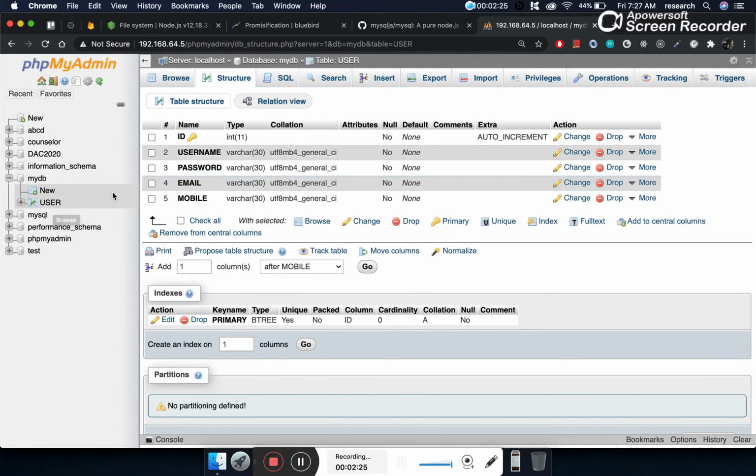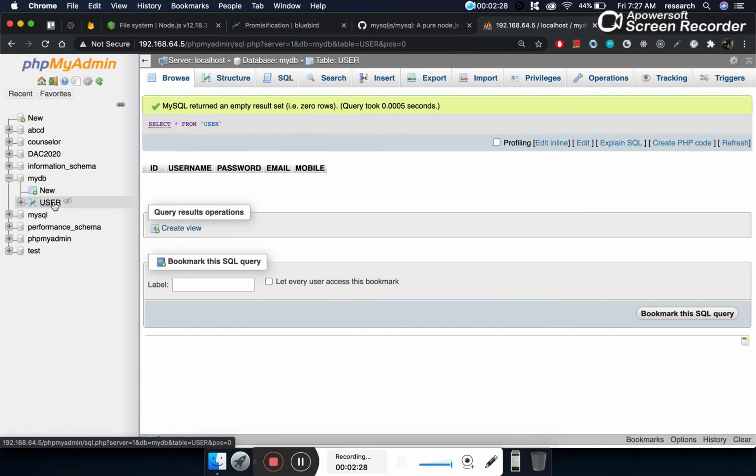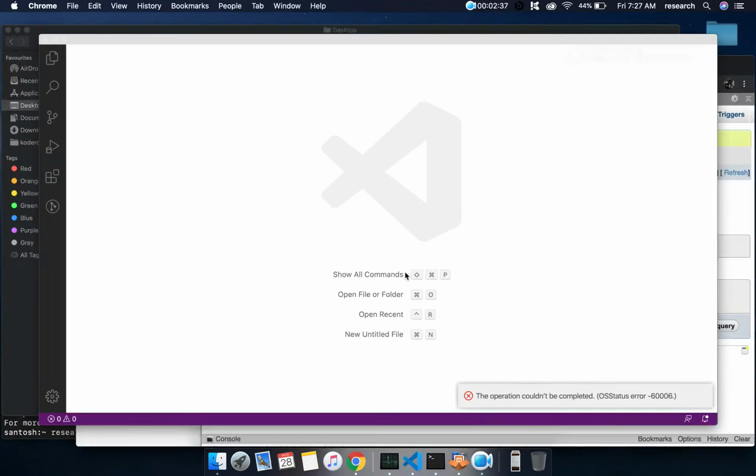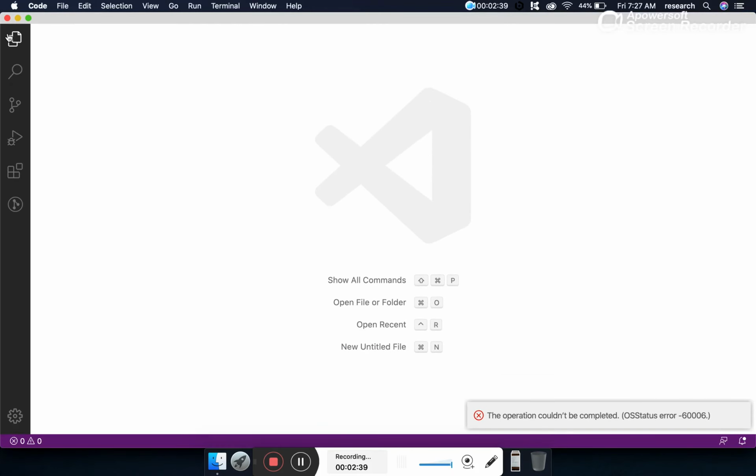So what we have done: we have started our server, we have created a database, and we have created a table. So now we are good to go and connect with this database and with the table. So let's start from scratch. Let's create a Node.js project now.